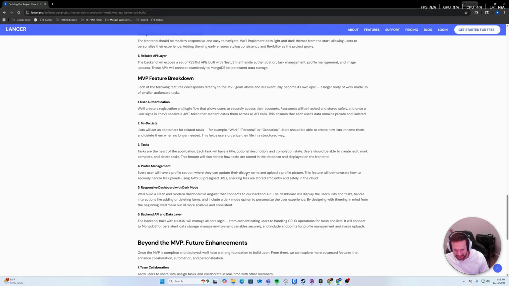Profile management. Every user will have a profile section where they can update their display name and upload a profile picture. This feature will demonstrate how to securely handle file uploads using AWS S3 pre-signed URLs, ensuring files are stored efficiently and safely in the cloud.